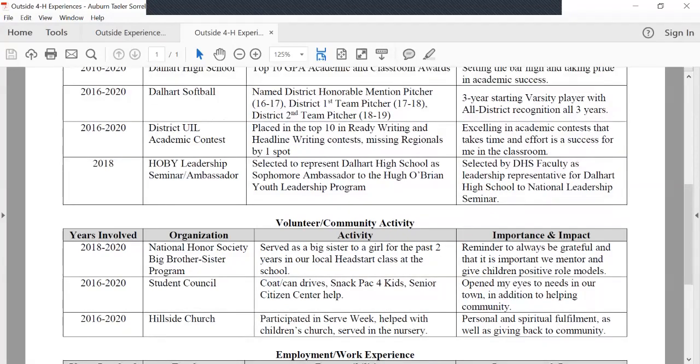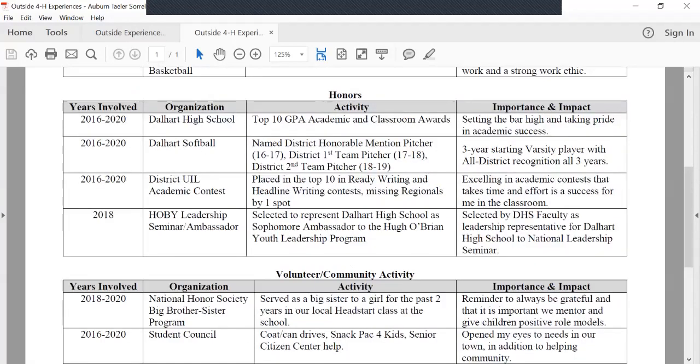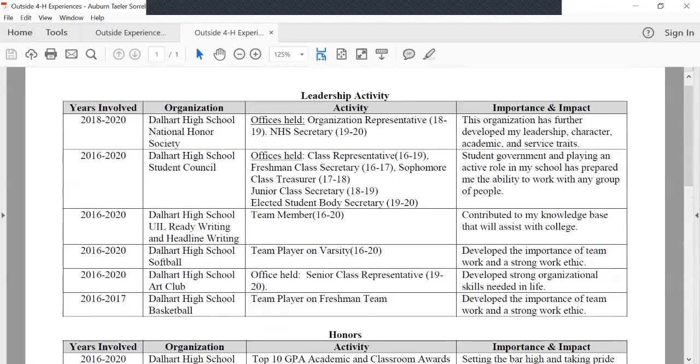So she did it by volunteer and community activities, her honors, and her leadership activities. This is how I like it broken out. Years involved, the organization, kind of her activity. She could have done activity/role there. And then the importance and impact it's made on her. So you can read through that.